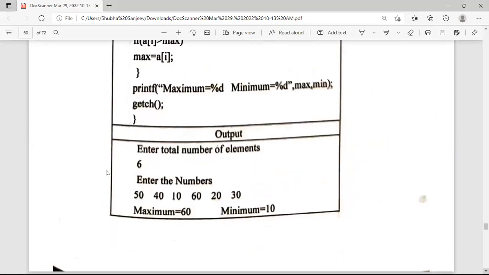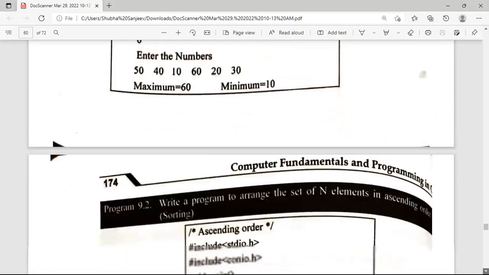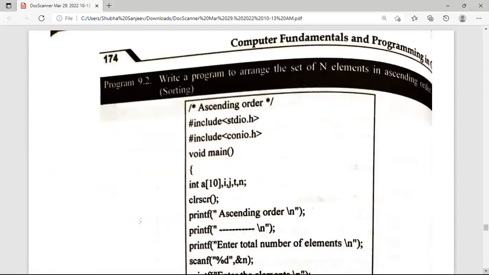We'll see the next program. So here they have taken one more example. Enter total number of elements, 6. So they have entered 6 numbers and they are also finding the max and min. So for this also you can do it. You can practice once. Next we will see a program to arrange the elements in ascending and descending order.